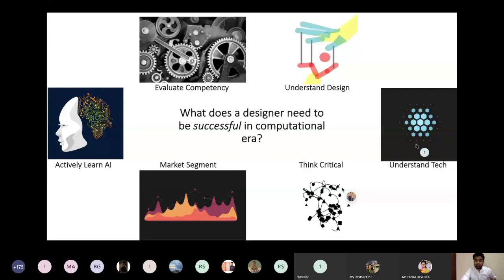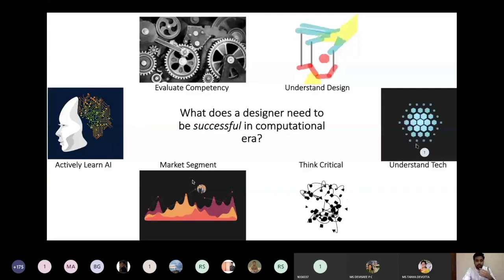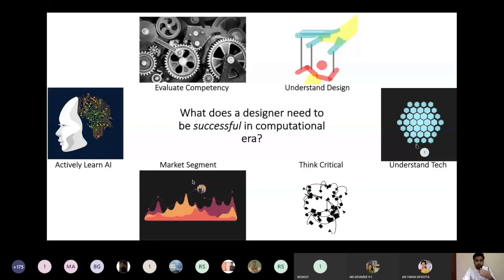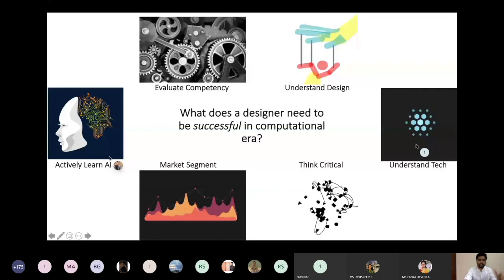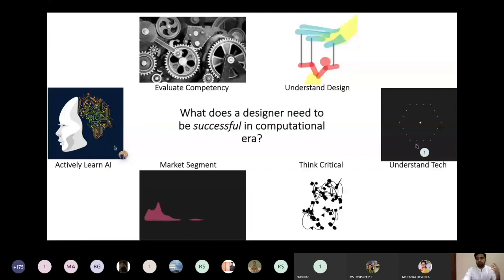That is where we have to think critically, and also keep in mind how the market is going with the technology, how we are going to incorporate these designs into the market itself, and how it is going to play a major role in the market. On the whole, we have to actively learn artificial intelligence, which is very important in today's world, where everybody is learning AI and in every platform we are using AI. AI has become real time, and it's going to be the future in the coming years.